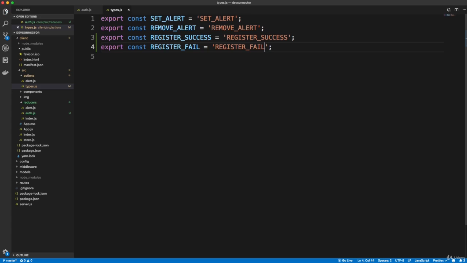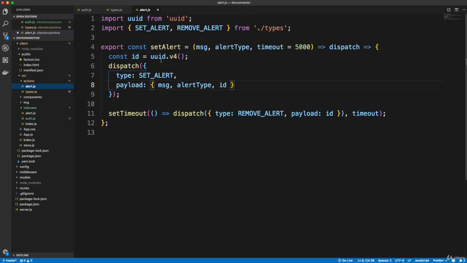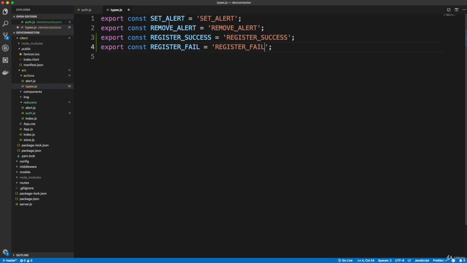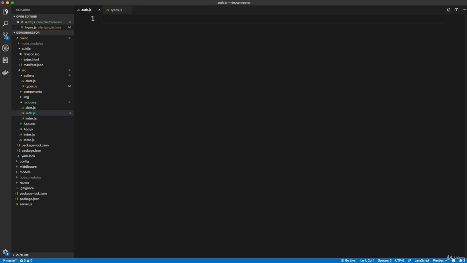Now let me explain, because now we're working with HTTP requests. We need to deal with the back end. We weren't doing that with the alerts, had nothing to do with the back end. It's all React. So the place that we do our Axios request to the back end is going to be in the actions file. Just like we have this alert actions file, we're going to have an auth actions file, and we're going to make the request, get the response. If it's a successful response, we're going to dispatch register success. If it's a fail, we're going to do register fail.